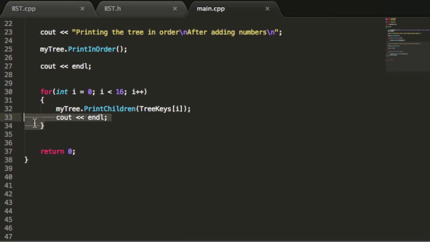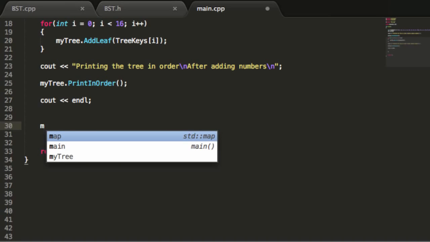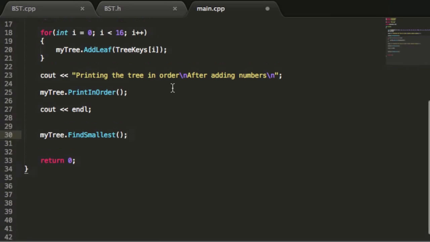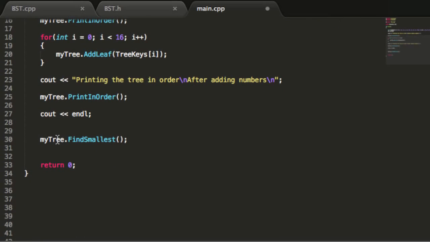For this tutorial, we don't really care about this chunk of code right now, so we'll delete that. Then we're going to have our tree call the find smallest function that we just created. The smallest number that we placed in our tree was the number 2, so if everything works correctly, it will print the value 2 to the screen. We'll put a cout statement here and say the smallest value in the tree is, end the quote there, and then grab that smallest value. And I guess we should probably do a new line as well.